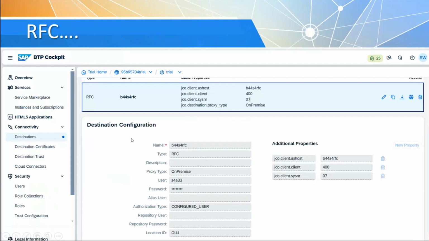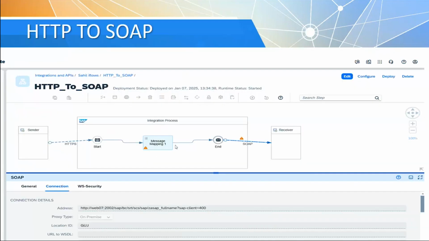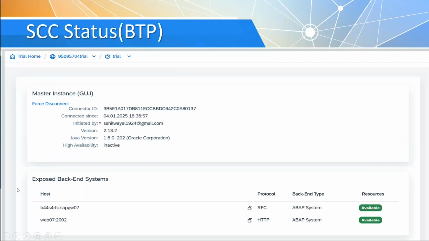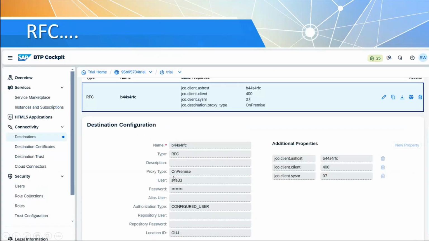Now we just have to go to the BTP cockpit. Under the BTP cockpit, there is a destination option. Under the destination option, we have to create one destination. The name of the destination is nothing but the virtual name, the virtual name that is provided by the cloud connector instead of the internal host and the internal port. Type is RFC. As it is the on-premise system, the proxy type is on-premise.